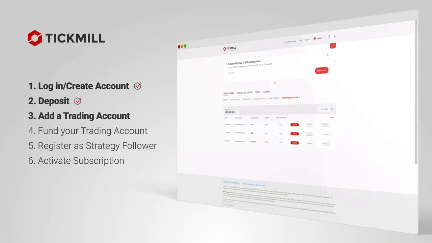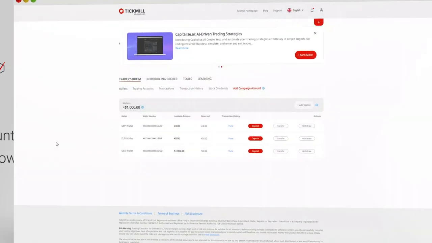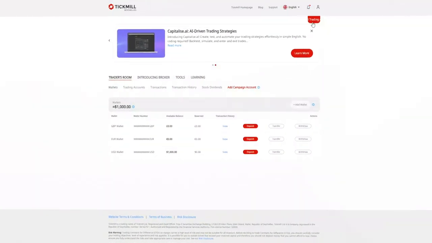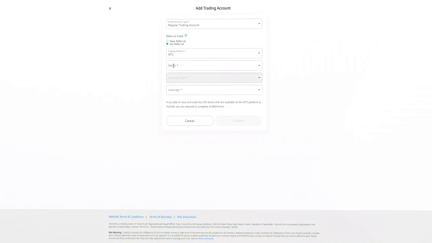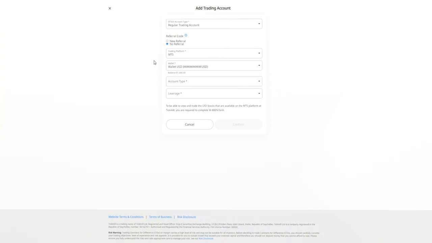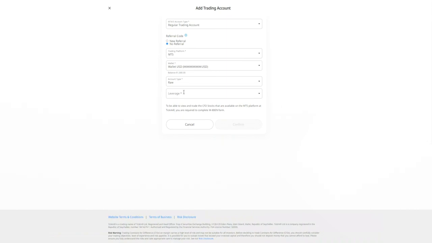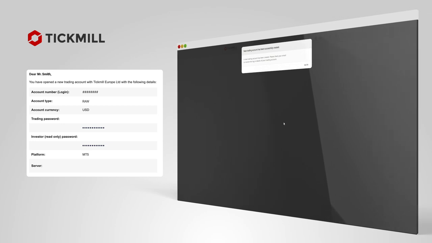Add a trading account. You'll also need a trading account. To add one, access your client area and click on the plus button on the top right corner. Choose your preferred platform, MT4 or MT5. Select the currency for your trading account. Choose the account type, Raw or Classic. Choose the leverage you wish to apply and confirm.